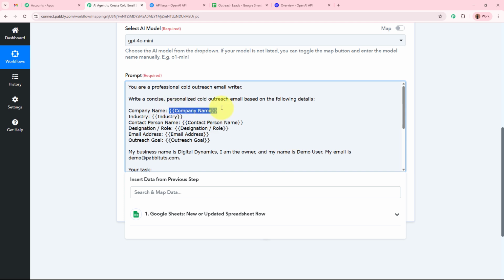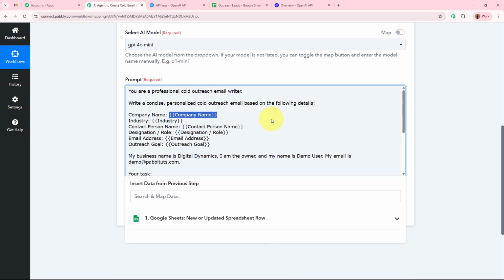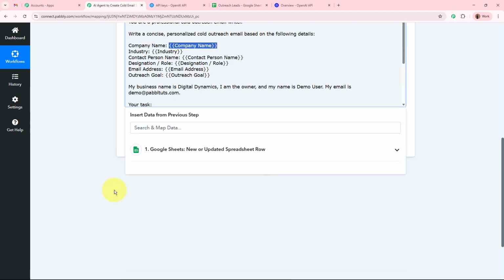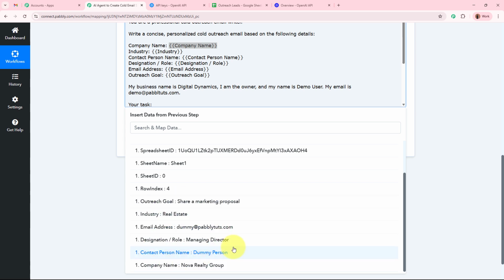Now for the data of this field, I'm going to map the data, which is inserting data from the previous step. So I'm going to insert the data from the previous step of this workflow. How it works is that as soon as I select the field, the previous step is going to appear in front of you. As I click on it, the response that was captured in our previous step is going to appear in front of you, in which you have found this leads details right here. And we have to create the outreach cold email for this lead right over here.